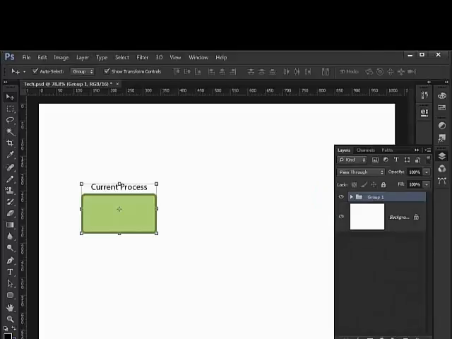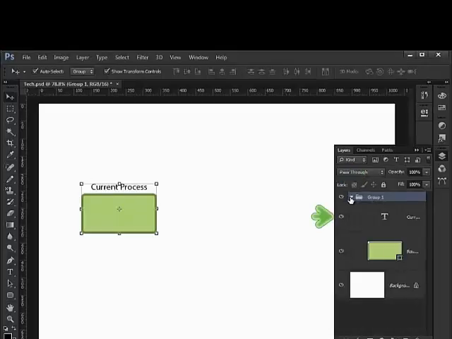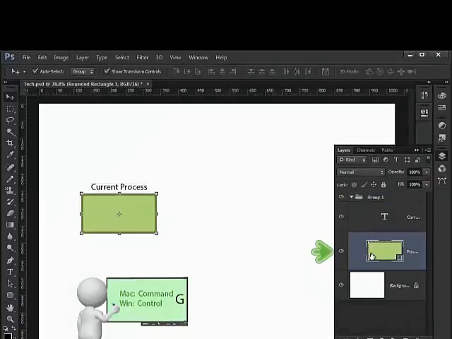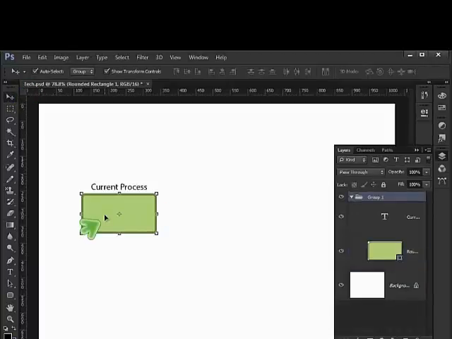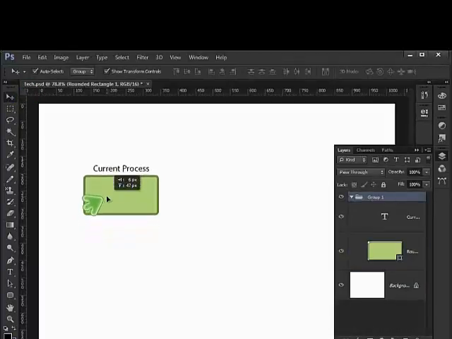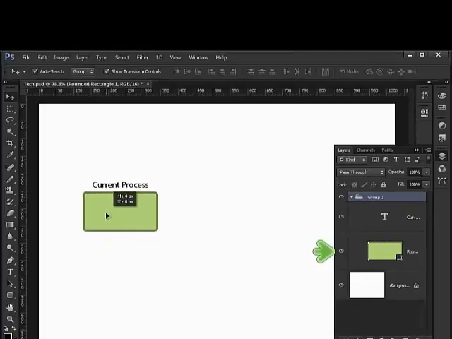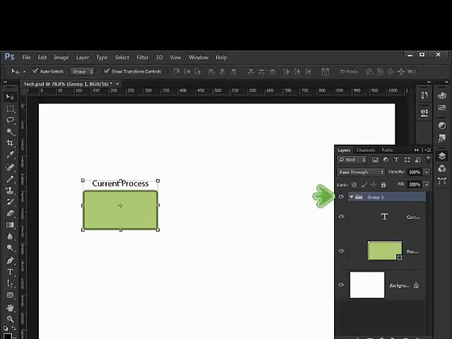In the Layers panel is a little arrowhead pointing at a folder icon for Group 1. That's called a twirler. Click on it and you will see the layers that make up Group 1 twirl out. Click on the rounded rectangle in the Layers panel. Now just the rounded rectangle is selected. Use the Move tool to move the rounded rectangle. Notice that both current process and rounded rectangle moved together and that the selection in the Layers panel changed from the rounded rectangle layer to the Group 1 layer.